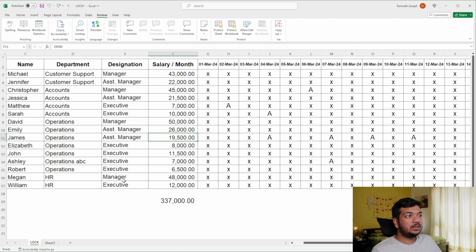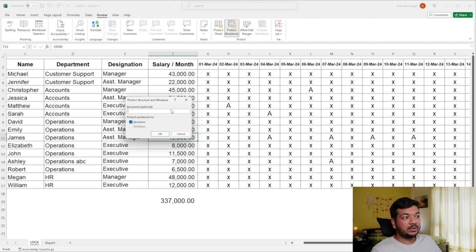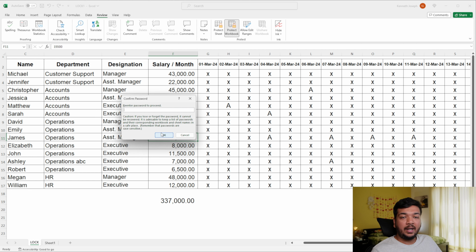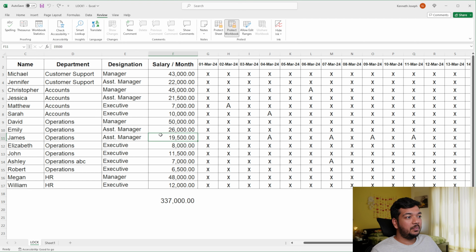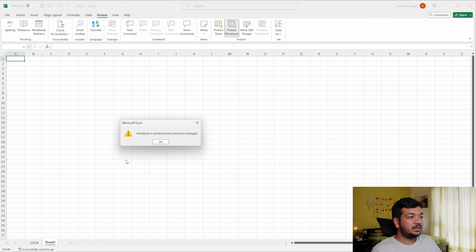So to do this, all you have to do is again come into the Review section of your ribbon and go to Protect Workbook. Again, it's going to ask you for a password or without a password. Type in your password. Okay. Re-enter your password to confirm. Okay. And now if you see, I can no longer make changes to the workbook as a whole.